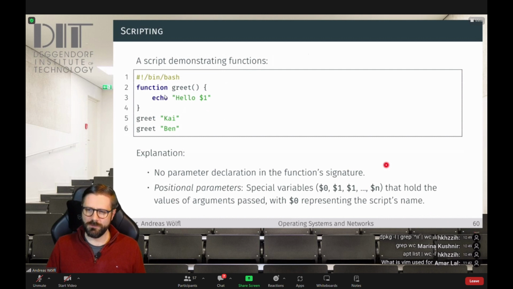You can have functions. The concept is the same as you know from programming. And I guess you're doing Java, and functions in Java are called methods, but it's the same concept. In shell scripting, they're called functions.